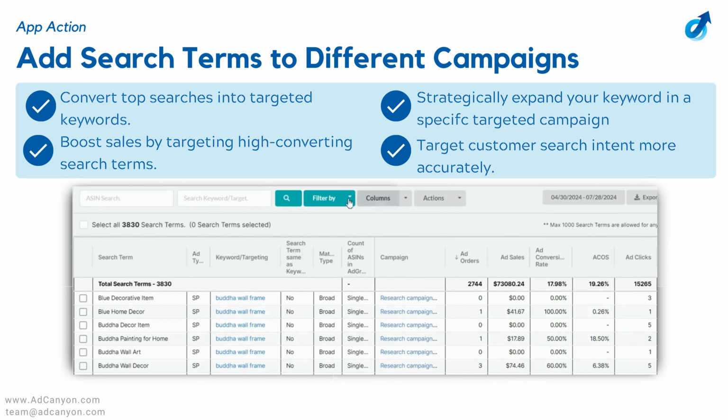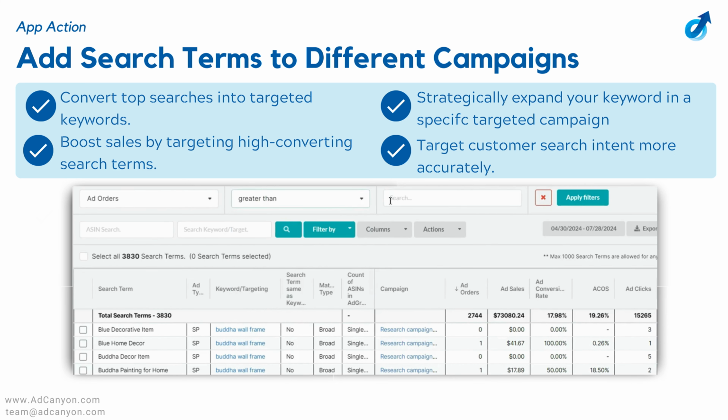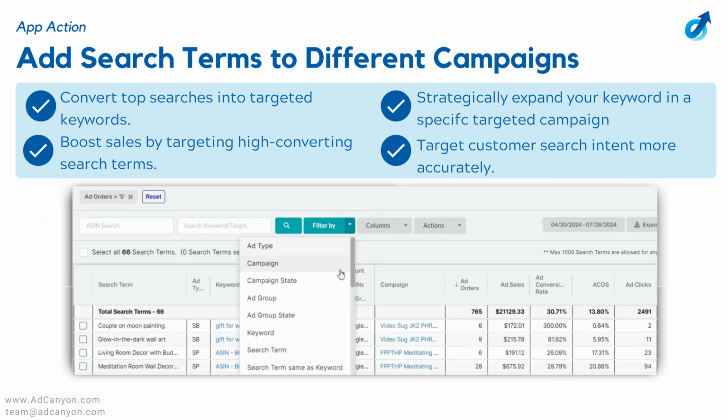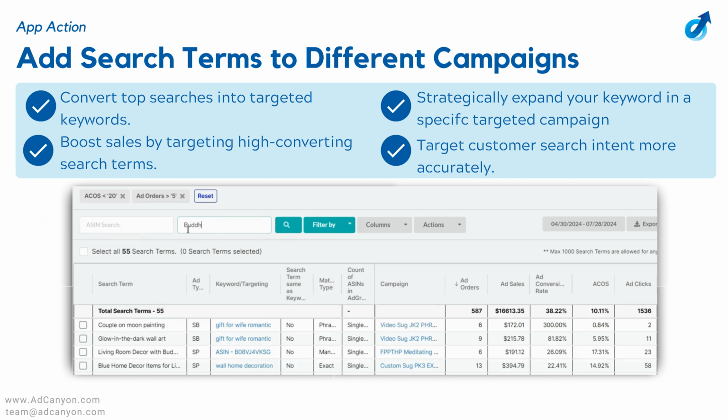Review your search term report to uncover the top performing terms. To identify them, let's filter by orders greater than 5 and an ACOS below 20%, then choose a product category. For example, if you want to boost sales for Buddha paintings, enter Buddha into the search keyword target bar. Then the table below will display relevant, high-performing search terms related to Buddha painting.